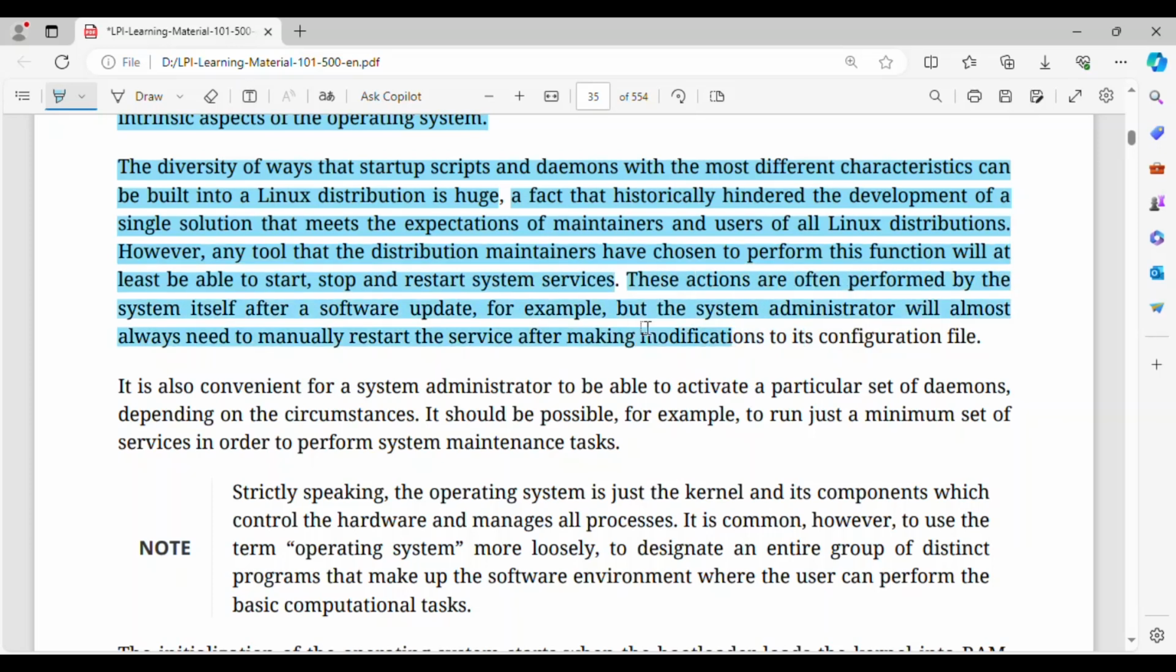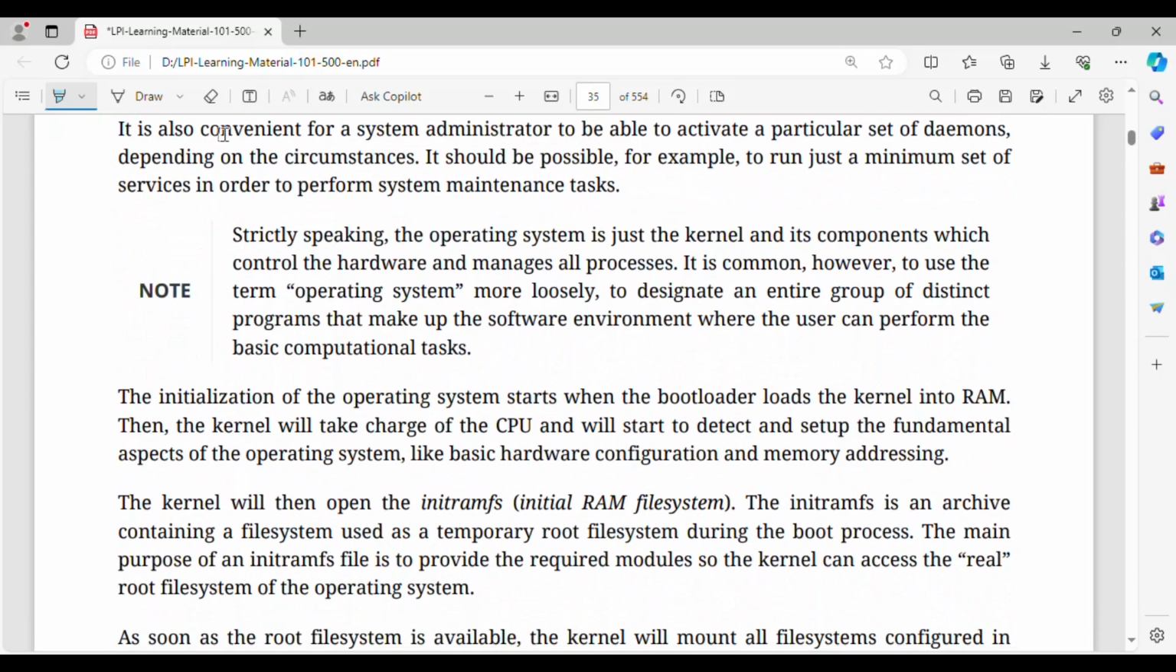These actions are often performed by the system itself after a software update, for example, but the system administrator will almost always need to manually restart the service after making modifications to its configuration file. It is also convenient for a system administrator to be able to activate a particular set of daemons. Depending on the circumstances, it should be possible, for example, to run just a minimum set of services in order to perform system maintenance tasks.